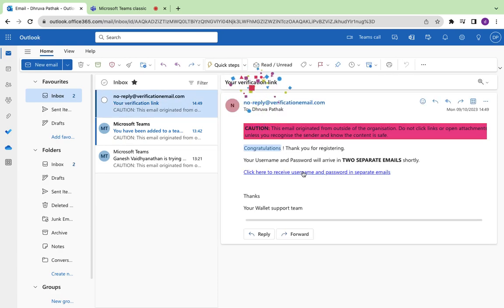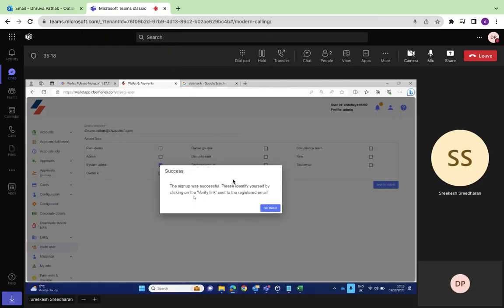Okay, actually this is wrong. This message is not meant for this user. This is for the user who's going to receive the invite. That is you.